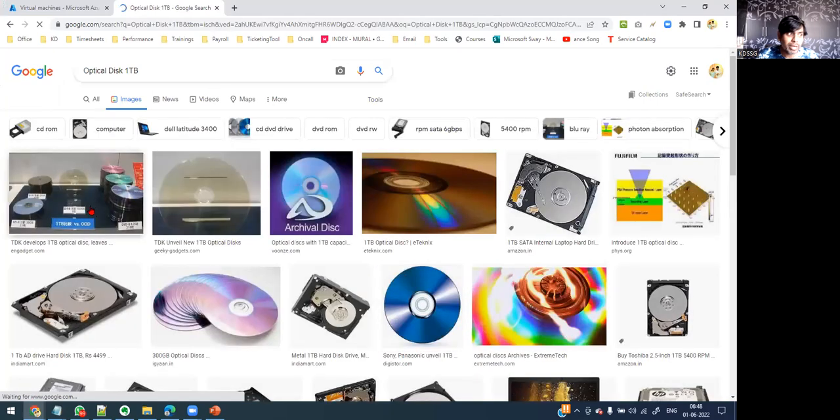I told you, right? A 1 TB optical disc. A 300 GB optical disc, 500 GB optical disc, 1 TB optical disc. Look at this, optical discs 1 TB in size. Games can be stored. Absolutely a great invention. Is that okay? Any questions? Okay, good. I'm moving on.